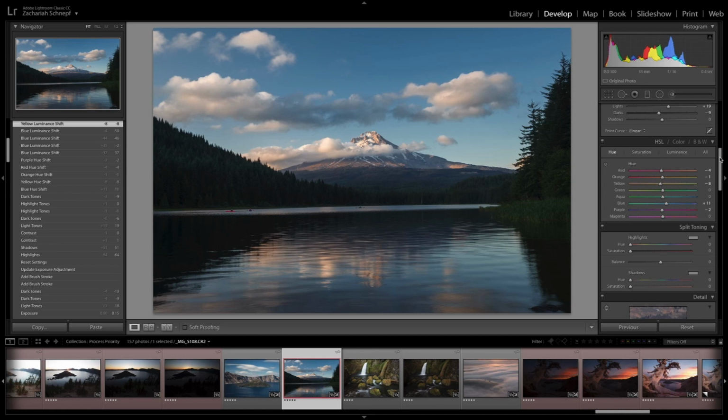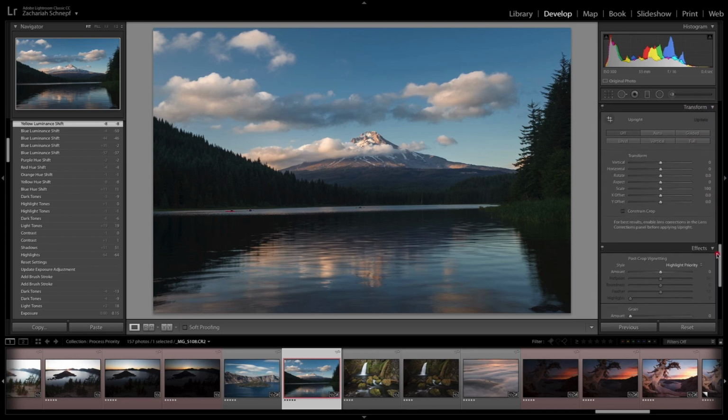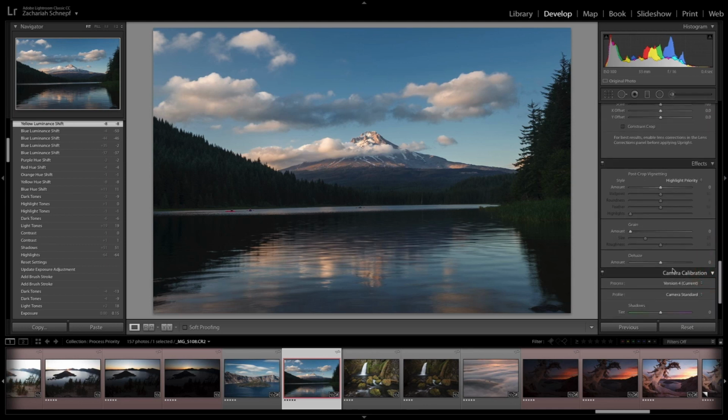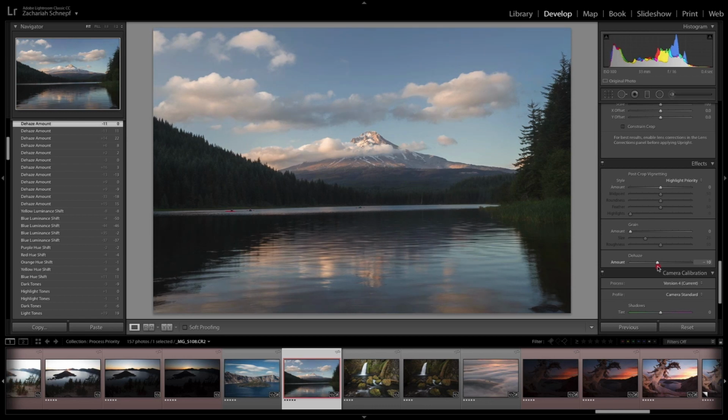For tip number 3, I'm going to move all the way down to the effects panel, all the way down here, and the dehaze slider. The dehaze slider attempts to remove haze, or the appearance of haze, from your image. The way it does that is it increases mid-tone contrast. So if I pull it to the right, you can see it increases that mid-tone contrast and removes the appearance of haze. If I pull it to the left, it decreases that mid-tone contrast and definitely washes out the image.